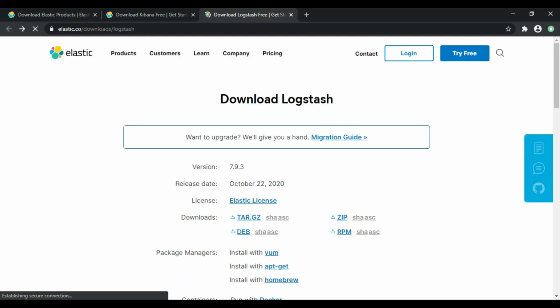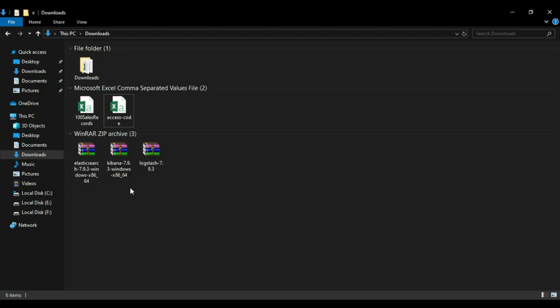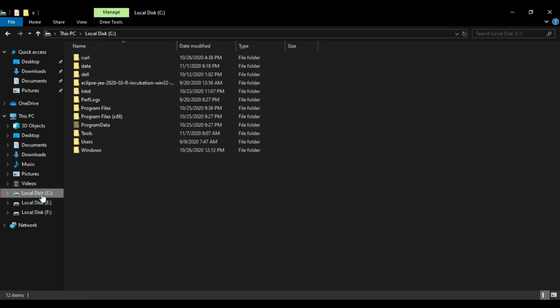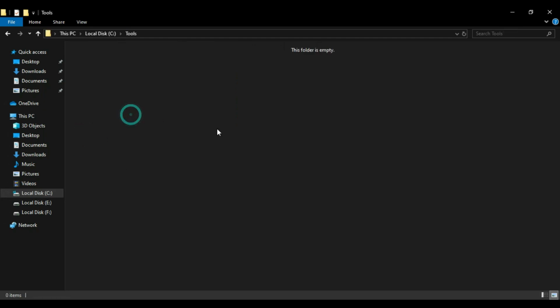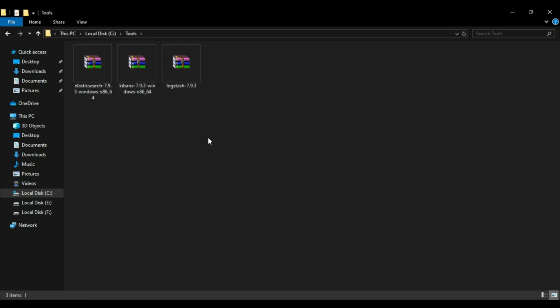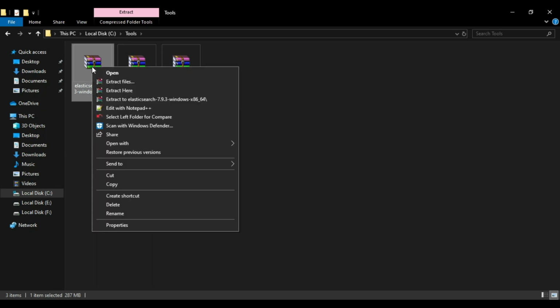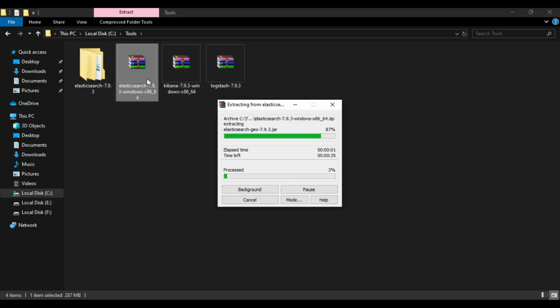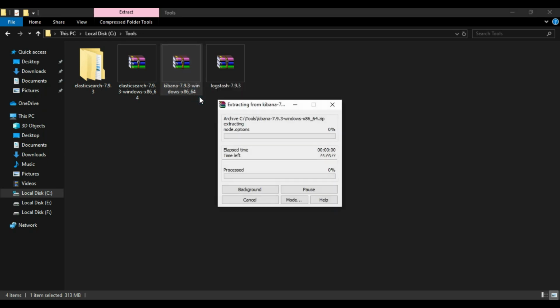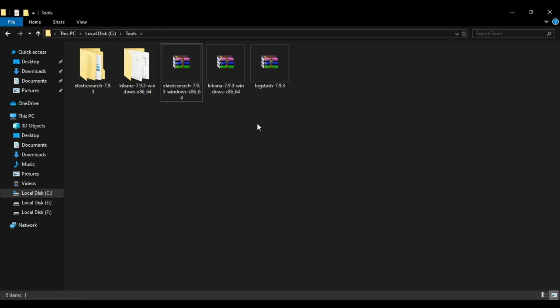Go to the downloads section and let's see if it is downloaded. So all three zip files are downloaded. Just copy the zip files to your desired directory where you want to extract them. I'm choosing this C tools folder where I have copied all the installation files. Let's start with extracting these files. Let's extract Elasticsearch. In a similar way we can extract Kibana also. Yeah, so the setup file is extracted.